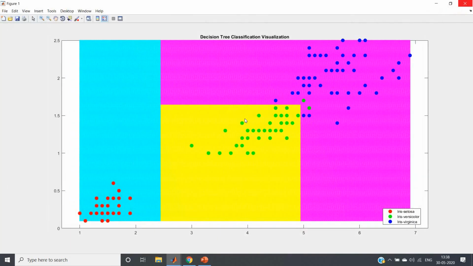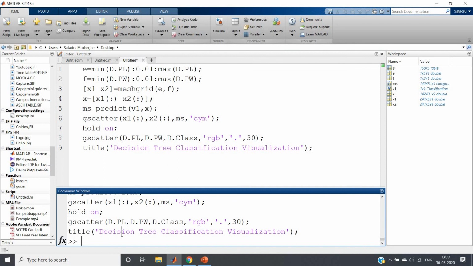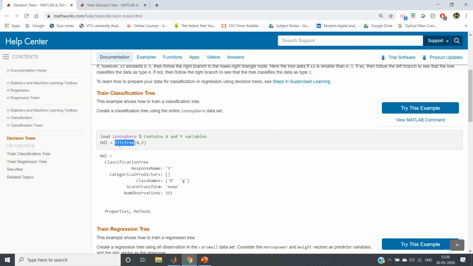So this is how you can visualize a decision tree. You can clearly understand this is Iris setosa. So whatever point comes in this particular region will be classified as Iris setosa. This particular yellow region will be classified as Iris versicolor, and this particular purple region will be classified as Iris virginica. So this is about visualization. Very simple. If you know the k nearest neighbor code, then writing this is very simple. You just need to know fitctree. That's all. This is all for this video.